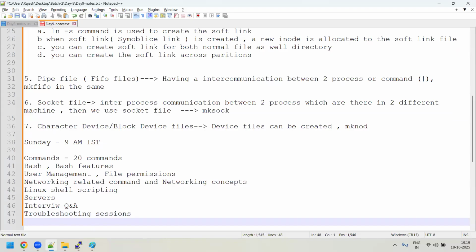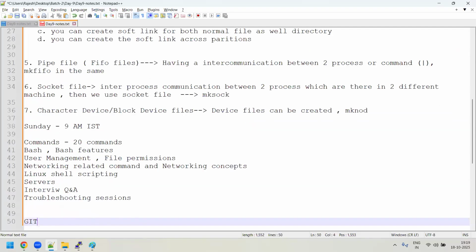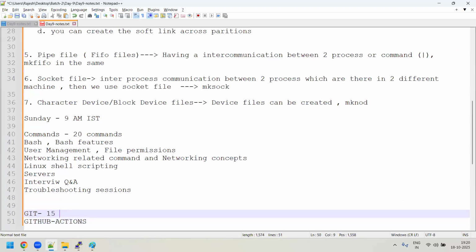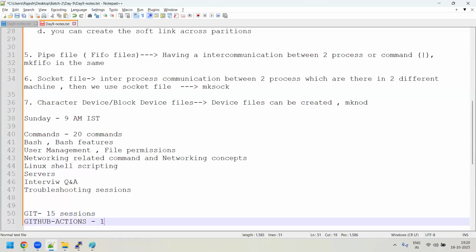Once the Linux is over, earlier we had discussed whether to take AWS or DevOps. Let me continue with DevOps only. We will start with Git, and then we will go with GitHub Actions. Git will take around 15 sessions to complete, two weeks flat. And GitHub Actions, you can consider between 10 to 12 sessions, or at most within 10 sessions, I'll try to complete it.